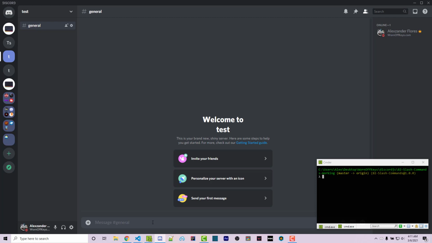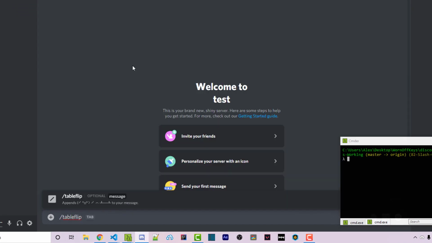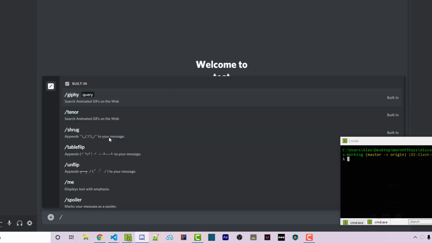Here I'm inside of a new server, and Discord has always had these things where you could do // and there's a number of different commands such as a table flip, which would then send this in the chat. However, as I'm sure you know, most bots have some type of prefix where you would send a message such as !ping or something like that. But Discord has recently added it so we can add in our own custom commands inside of this right here.